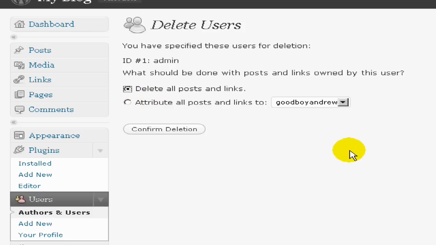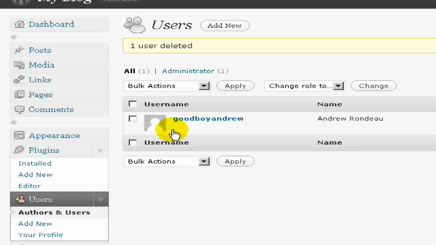But I just want to reiterate that if you have been putting blog posts live, putting new pages up and that sort of thing using the admin user ID, and you're now going to delete it, you want to make sure that you attribute all existing posts and links to your new user ID. Hopefully that makes sense. So I'm now going to confirm the deletion of that admin user ID. That means that now if I try and log in using admin as the username for WordPress, it won't work, which is great, which is what I want.